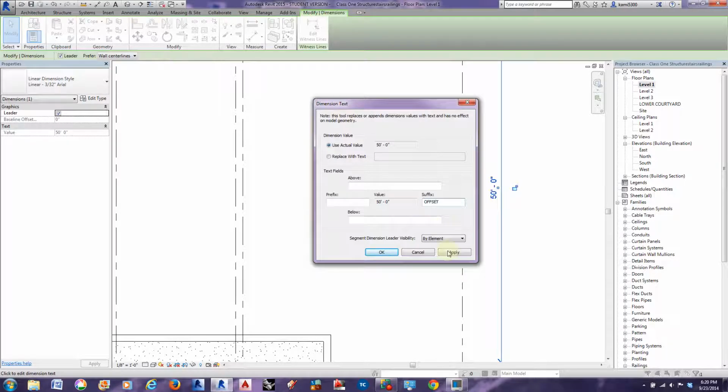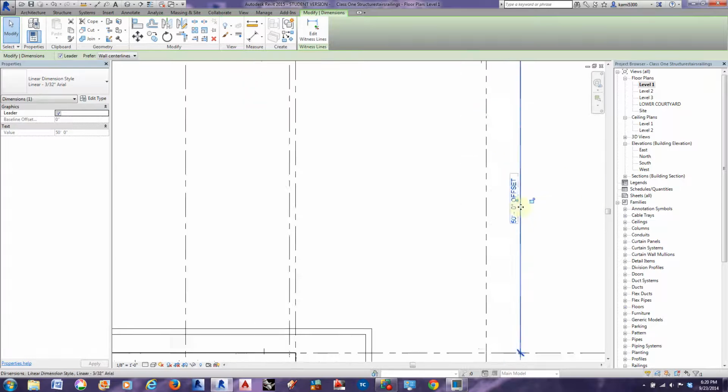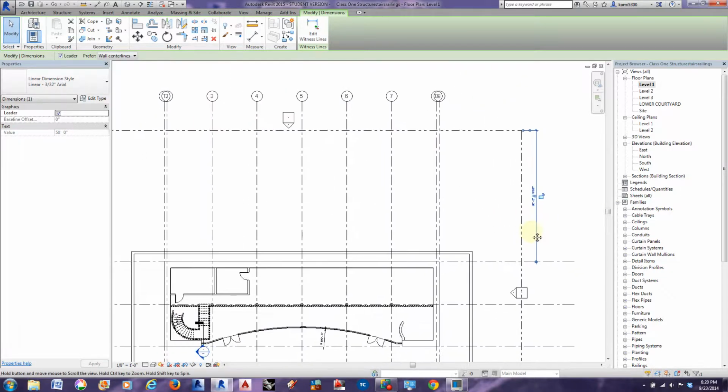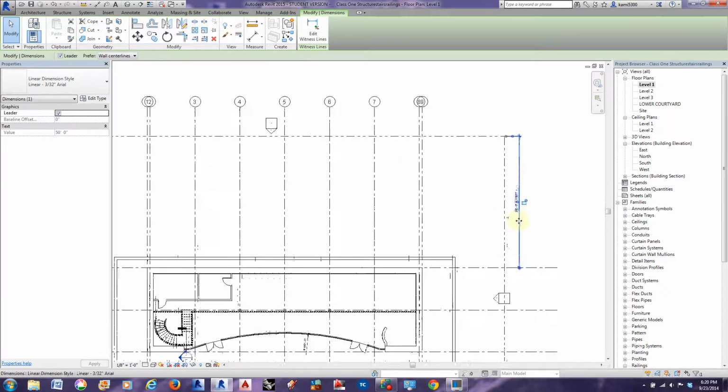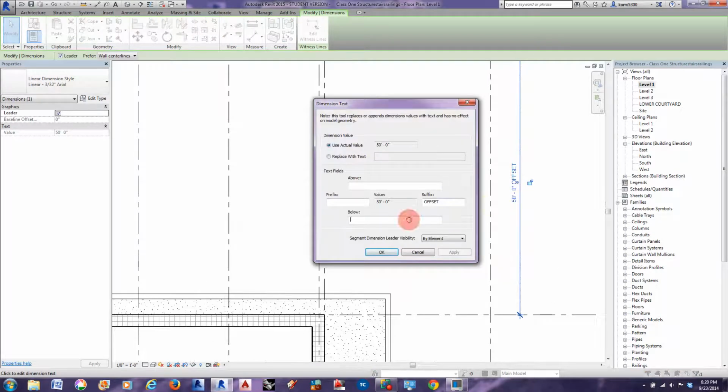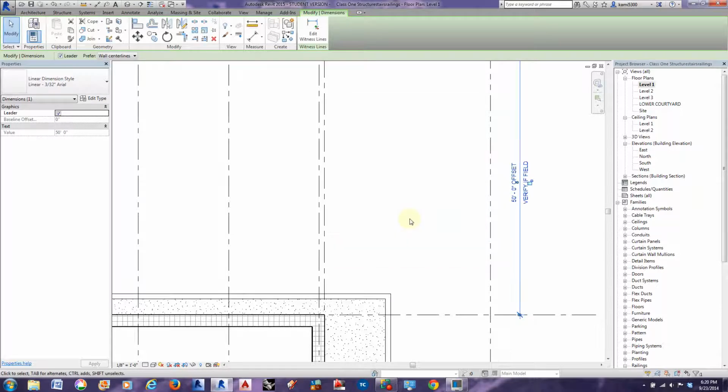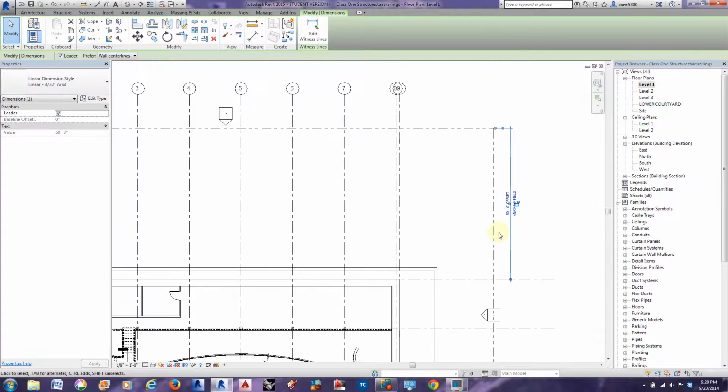And hit apply. And so, you know, you can start to add text to your dimension lines as well. Or maybe it's a verify in field. You know, so we're not sure that that's 50 feet, but verify it in the field, make sure that it is, right?